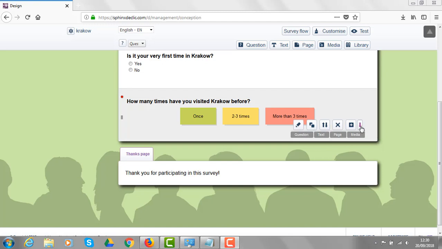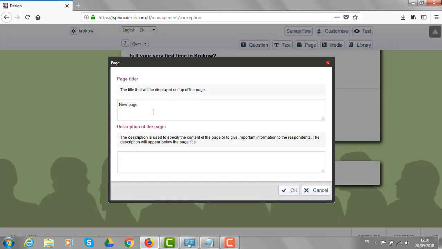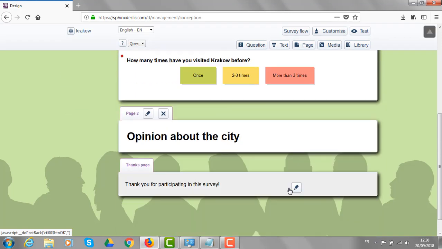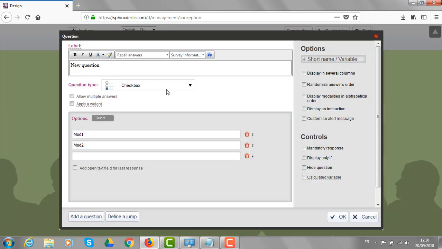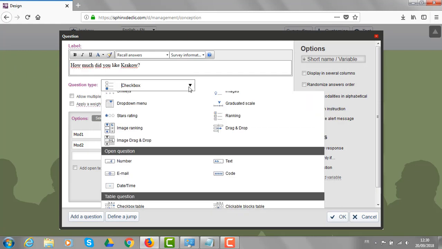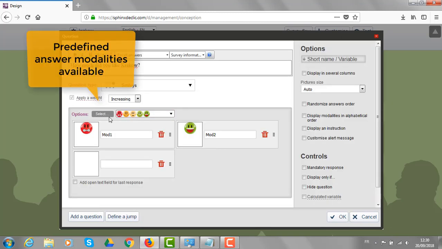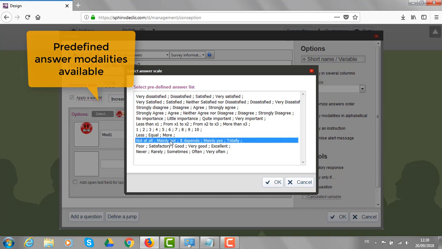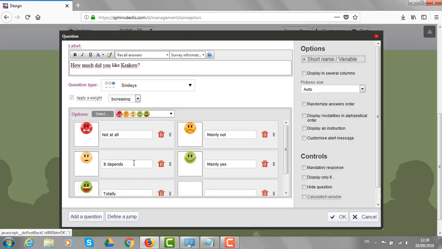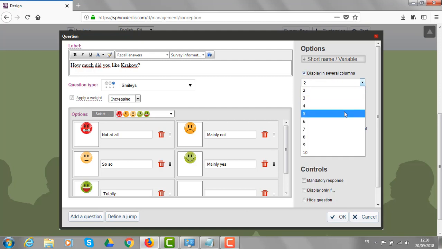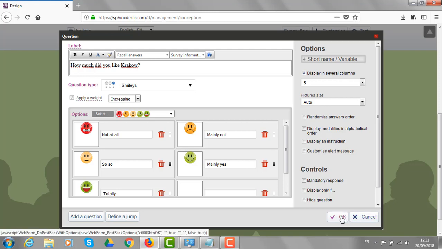In the next stage, I will use that arrow to create a new page dedicated to the opinion about the city. I will first define a question related to their perception of the city. How much did you like Krakow? I will use some smileys and some pre-select options like not at all, mainly not, etc. And I can change one of them if I want to be a bit more specific. And I would like to have that question presented on 5 columns.